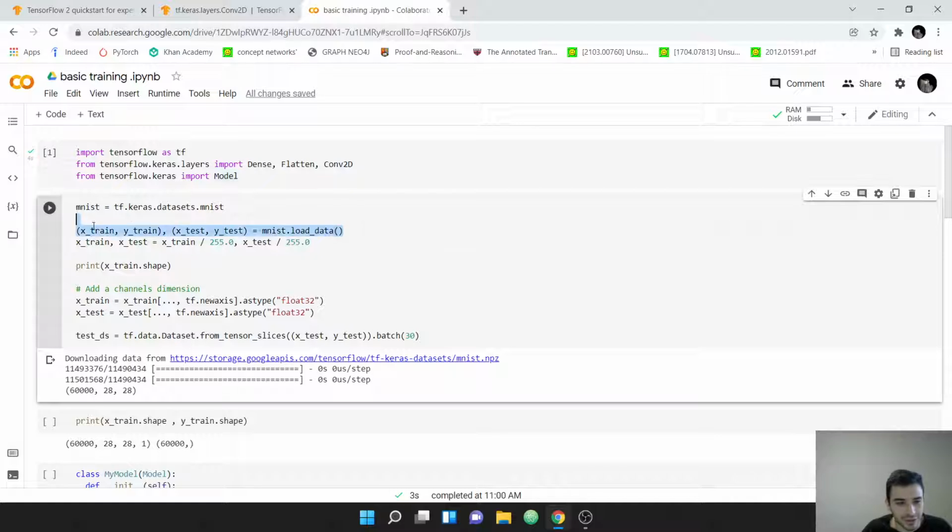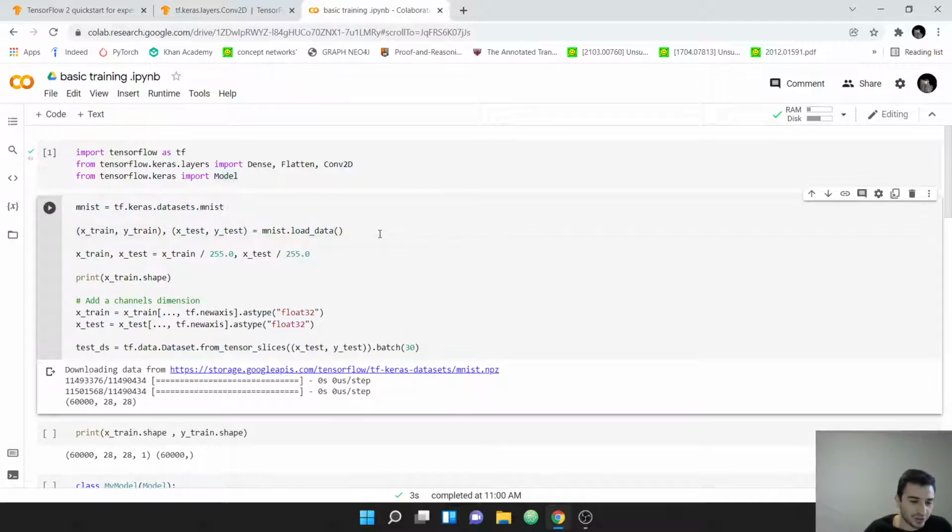To acquire the data, it's super easy. It's just two lines right here, and this is a helper function put out by TensorFlow for MNIST data. It splits our x's and our y's, our inputs and our outputs, into train sets and test sets. For our input, since this is a neural network, we need to do standardization. The pixel values are between 0 and 255.